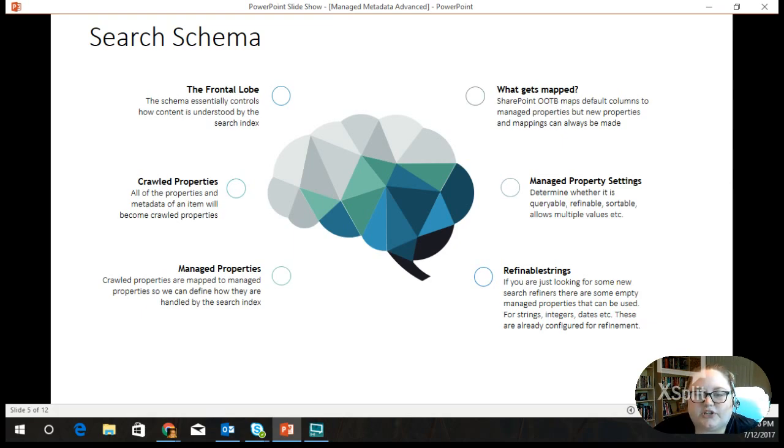And as I mentioned on each side, you can see here crawled properties. This is all of the properties and metadata of an item. They'll become crawled properties. And then managed property: this is what you map it to, and it determines whether it's queryable, refinable, sortable, etc. Basically, crawled properties are mapped to managed properties, so we can define how they are handled by the search index.